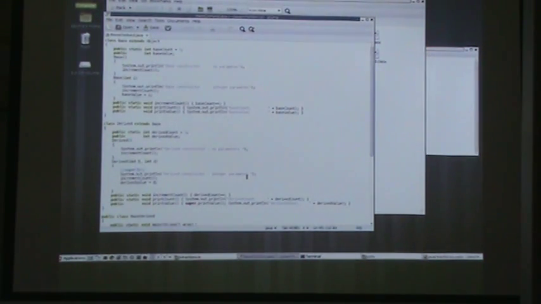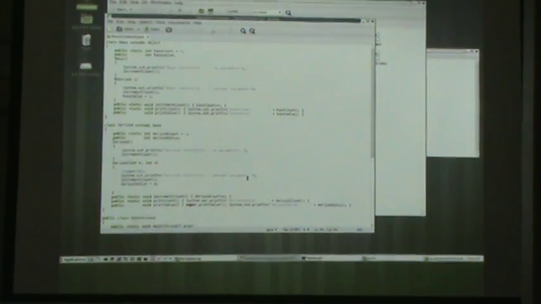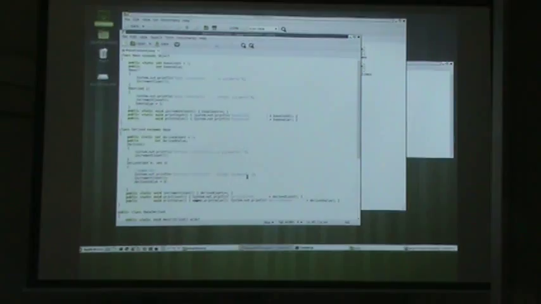Okay. So, hope this comes out clear. Let me just zoom in. Hopefully it'll come out a little better.